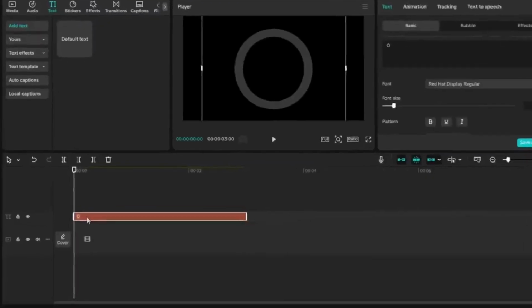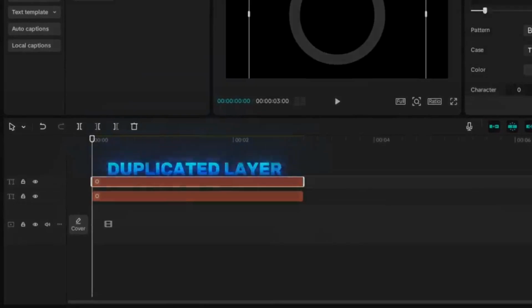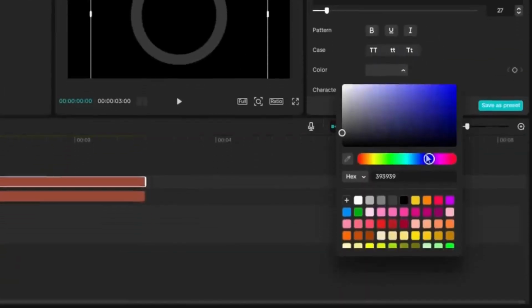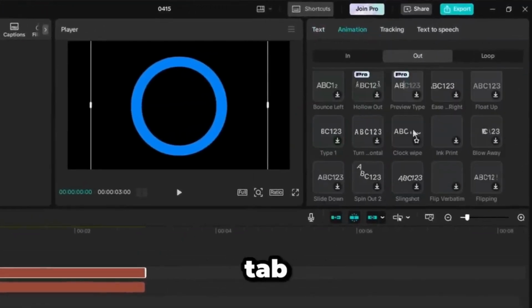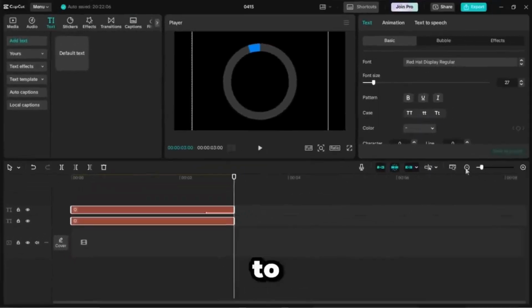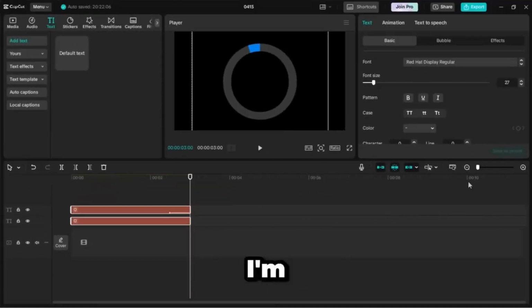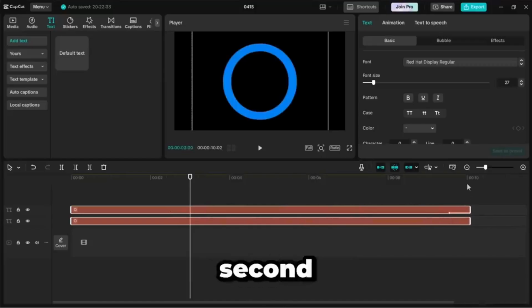Now duplicate the layer by pressing Control on it. Change the color of the duplicated layer to something brighter. I'm choosing blue. Next, go to the animation section, click on the Out tab, and choose the clock wipe animation. Select both clips and extend them to match the duration of your countdown. I'm creating a 10-second countdown, so I'll extend both clips to 10 seconds.